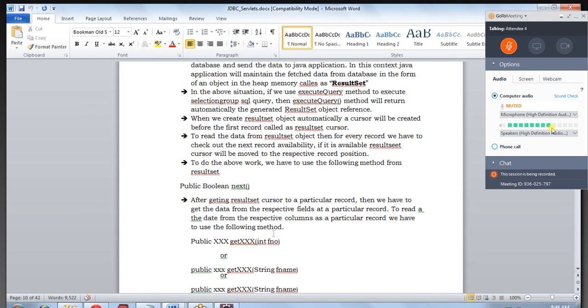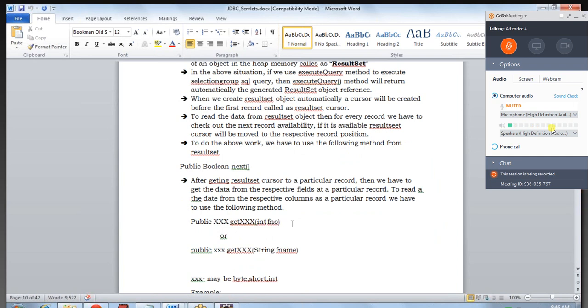Once you call next, the cursor is now pointing at the next value. So what should you do? You should get the value with the help of the get method. The get method has different signatures.